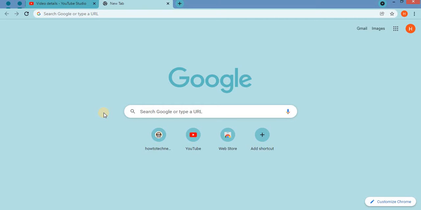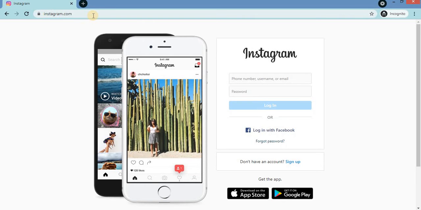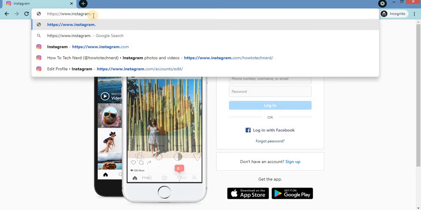Today we are going to see how you can create an Instagram account on your desktop, like a PC or laptop. To create an Instagram account on your laptop, you should first open your web browser and search for Instagram. It will be better if you use Chrome, because Chrome is fast, reliable, secure, and from Google only, so it's good to use the Chrome browser.